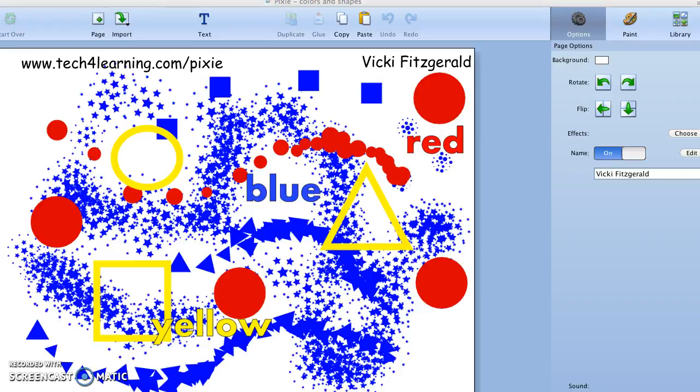Pixie is a great software program that inspires student creativity and enhances literacy through the creation of original artwork, stories, and collaborative projects. Hello, my name is Vicki Fitzgerald, and in Computer Lab, my kindergarten students were introduced to Pixie by creating a simple picture of shapes and color words, and then allowed to experiment with the tools and create a picture of their own.